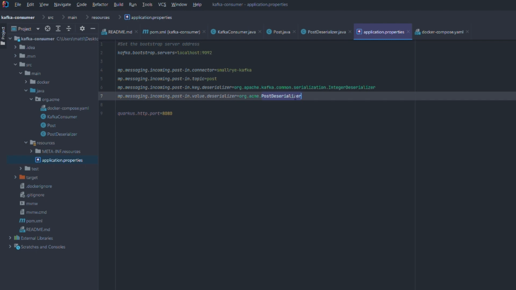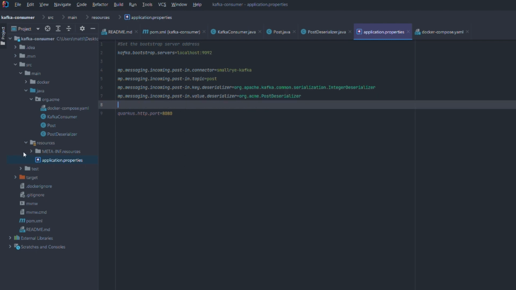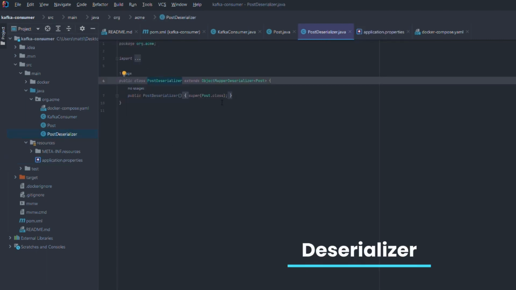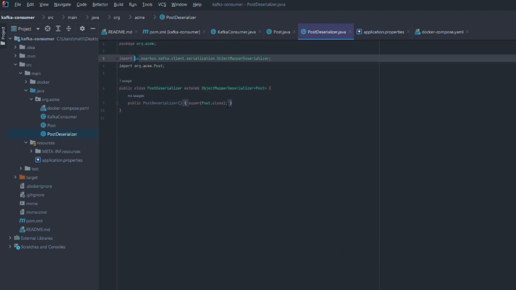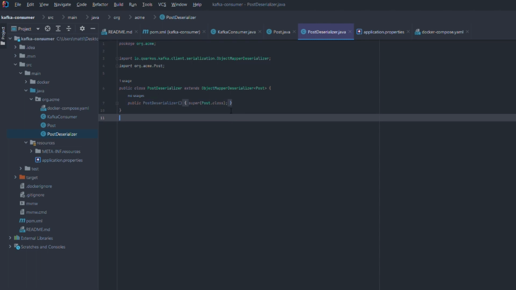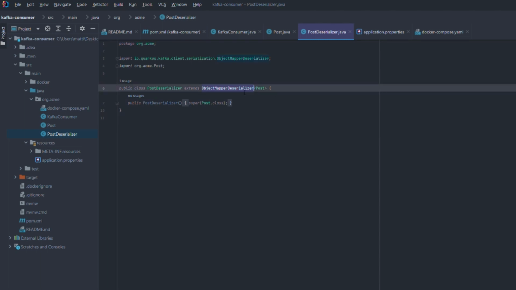Let's see how that looks. So in here you just make a class that is whatever object and then the deserializer, and it should extend the ObjectMapperDeserializer. Then you have the class annotated and just put in these two different places, and that's just what does it. It's that easy. That is pretty much it for the consumer.